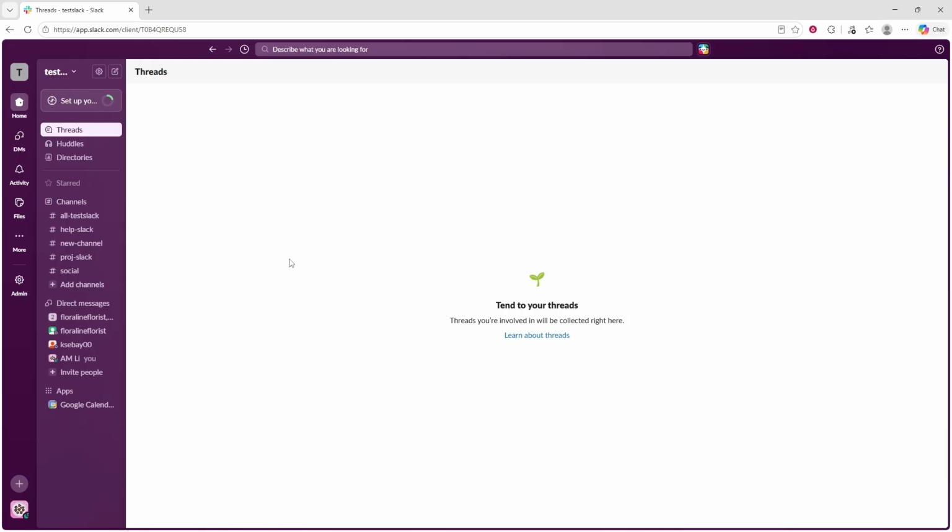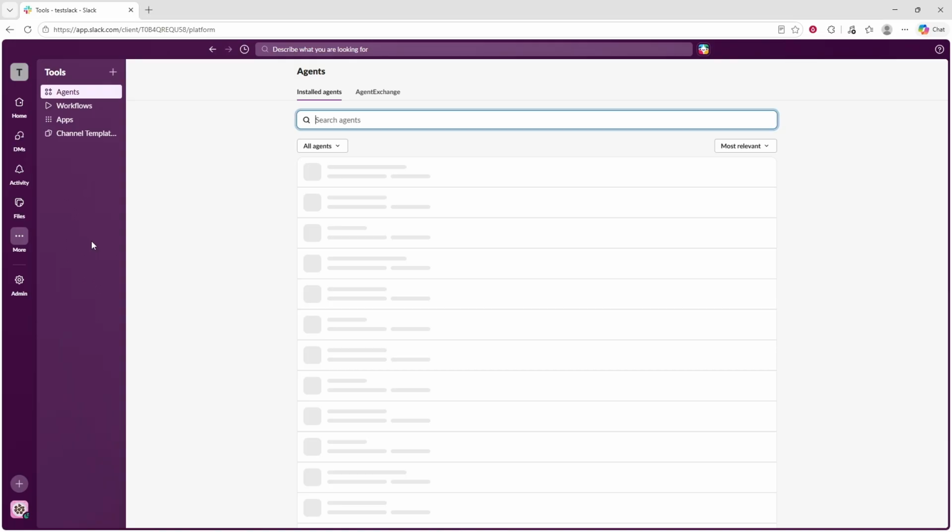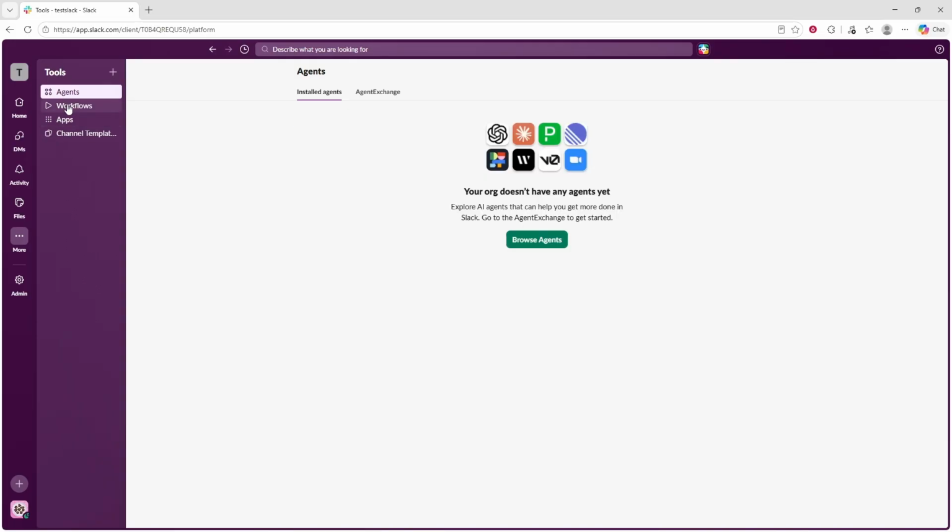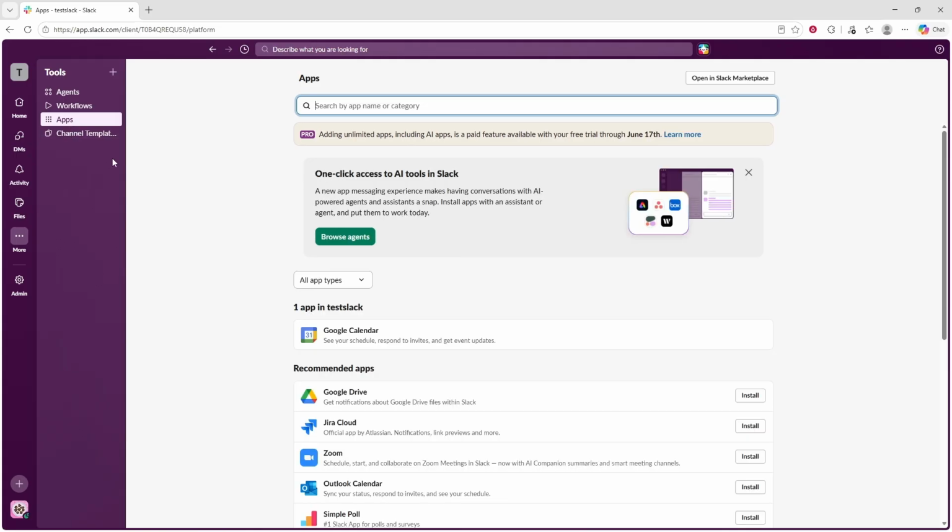Start by accessing Slack using either the app or your web browser. Once you are inside Slack, look at the left side control panel and click on More. From the More menu, click on Tools. Inside the Tools section, click on Apps. You will then be redirected to a page that shows recommended apps for Slack.